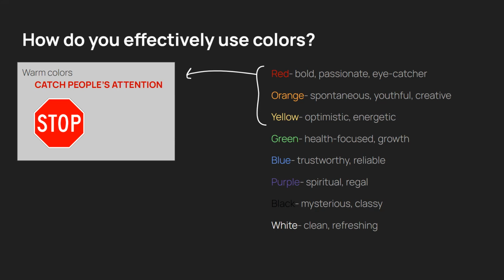Wow, you just saw one of the things I made. So, okay. So warm colors, red, orange, and yellow, they're used to catch people's attention. Think of stop signs. They're made to like stop you. It's imposing. You're supposed to see it right away. And if it's not doing any of those things, it's not doing its job.